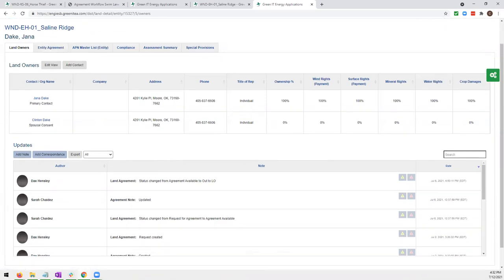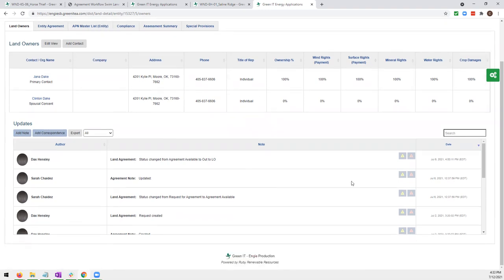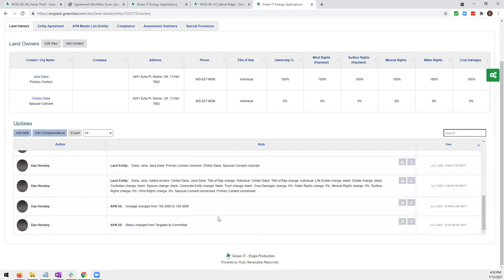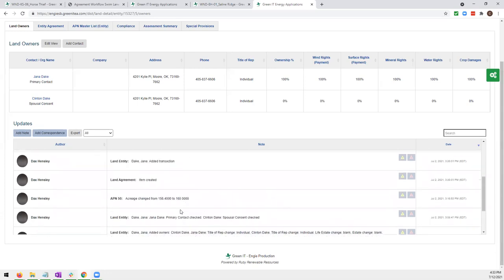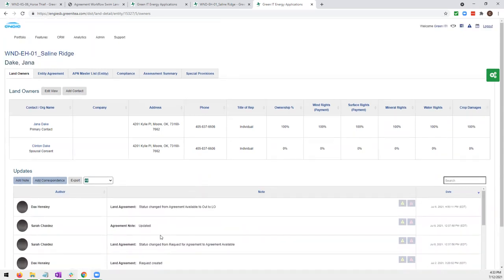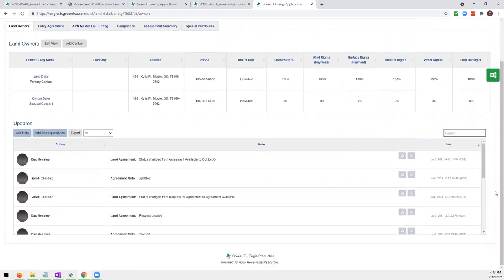All right, and down here there is an updates log. This is showing everything within this entity. So anything related to these landowners or the agreement or this PID that's in this entity, any changes there are going to be recorded in this updates log. So we can go back and see acreage changes to the PID, changing the configuration of landowners in the entity, making a request for agreement, updating the status of the agreement. All of that will be recorded in the updates log.